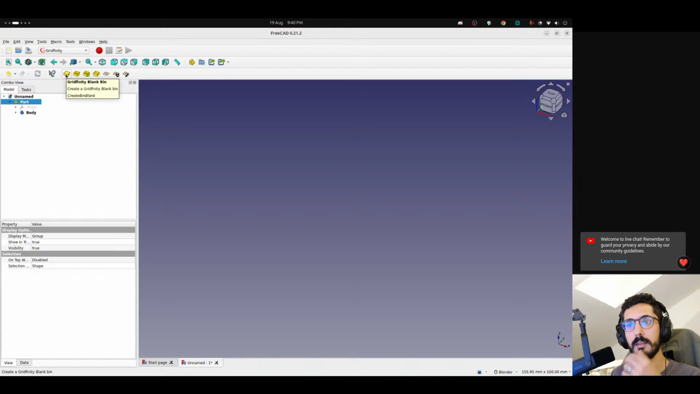Gridfinity. Interesting. Blank bin. Simple storage. Echo bin. Parts bin. Simple base plate. Magnet base plate. Nice. So let's create a blank bin.